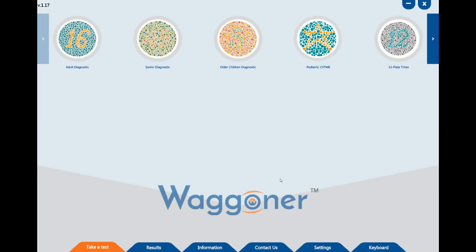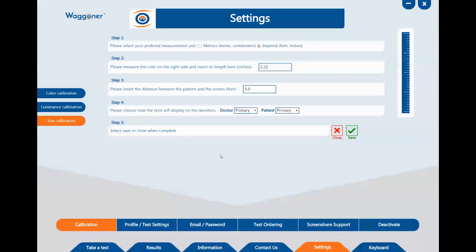We're going to be taking a look at the profile settings and updating those. So first we're going to go ahead and click on Settings. We're going to go ahead and put our password in. Click OK. And we're going to click on Profile and Test Settings at the bottom of the screen.